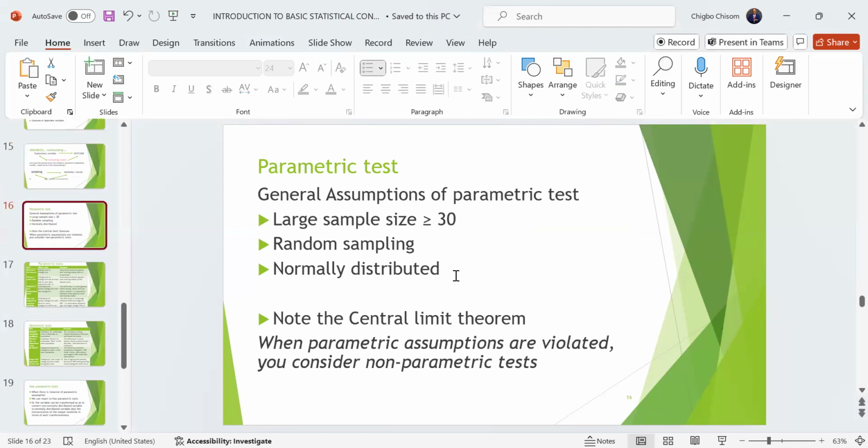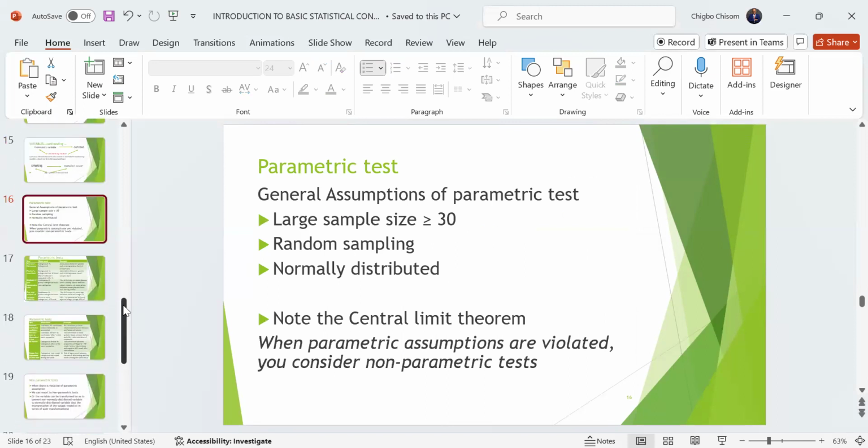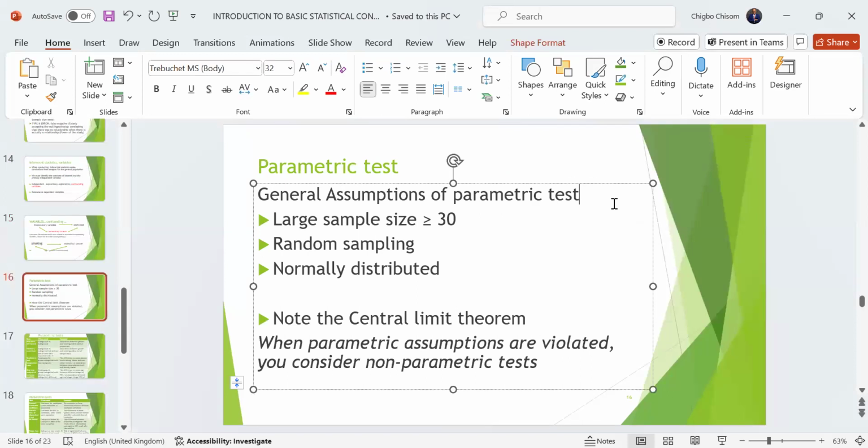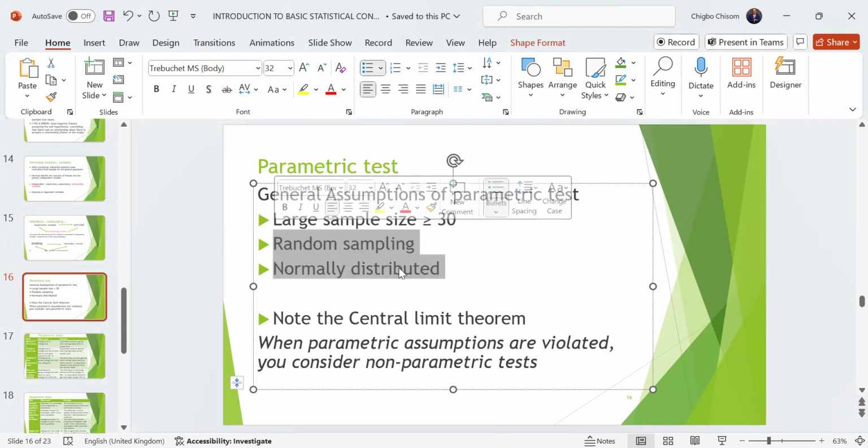Now, there are what we call parametric tests and non-parametric tests. We are getting to the meat of our training. Whenever you are dealing with a quantitative variable and you subject it to a test of normal distribution, and it follows a normal distribution, you can go ahead and use a parametric test. A parametric test follows the assumption that your data is normally distributed. There are three assumptions of parametric tests, but the most important is this one.